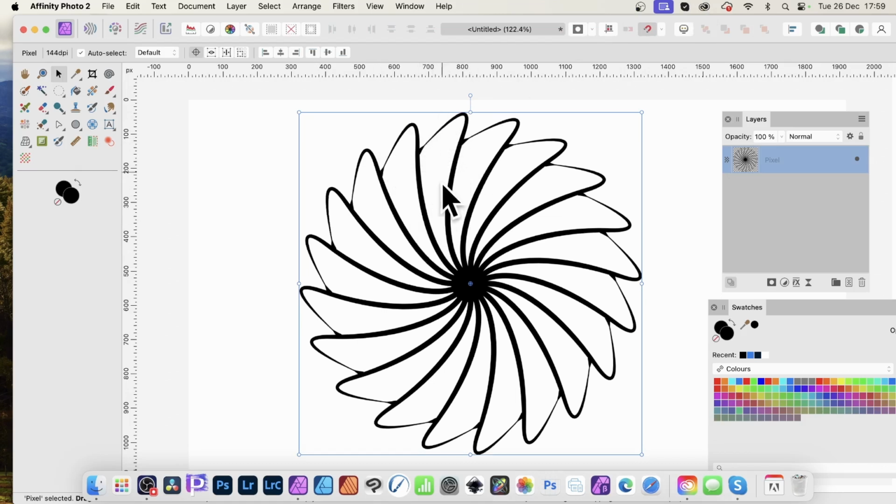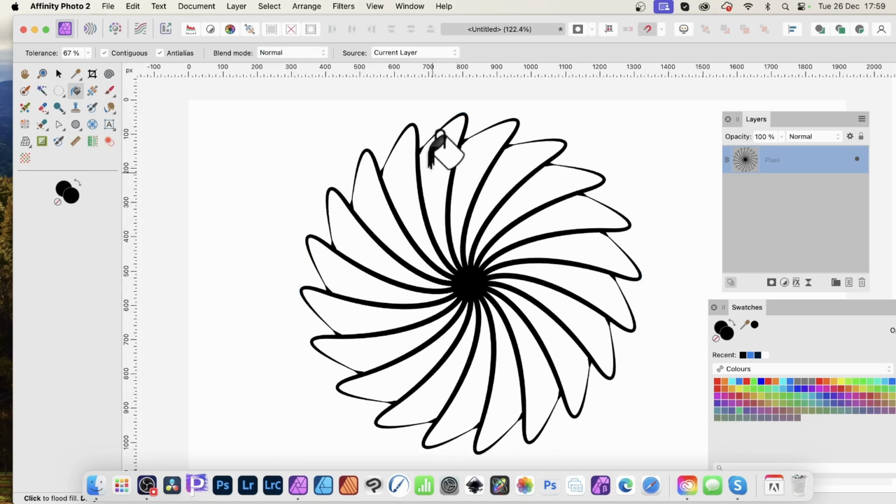So with this nice little fill area there, I can go over here, flood fill tool. So just click there, and I can then click on this. And you can see I've got 67%. Now you might have to try different things. It doesn't always work. 67, that's one I've gone with. But you could put it to 90 or something like that. And you can also just undo, and I'm just going to fill it with blue.